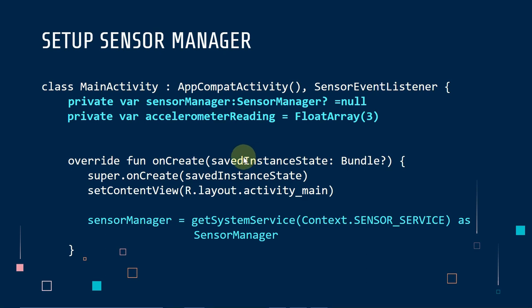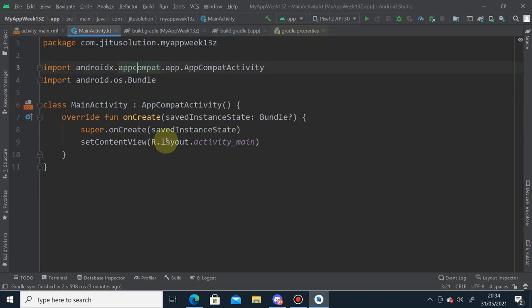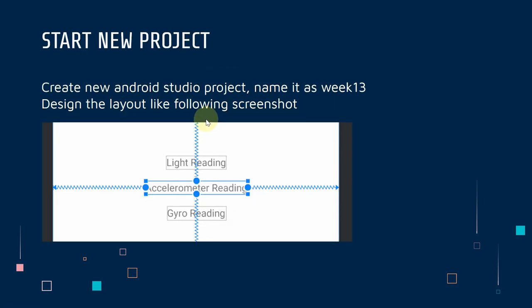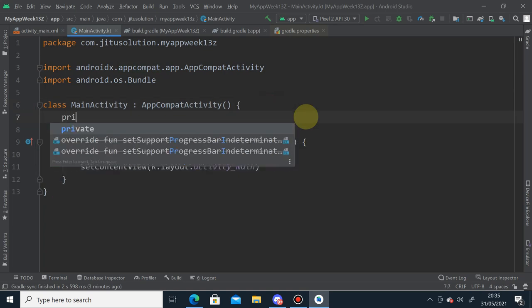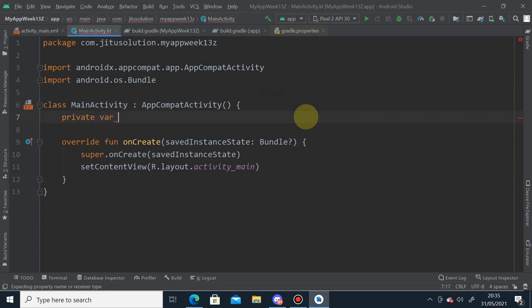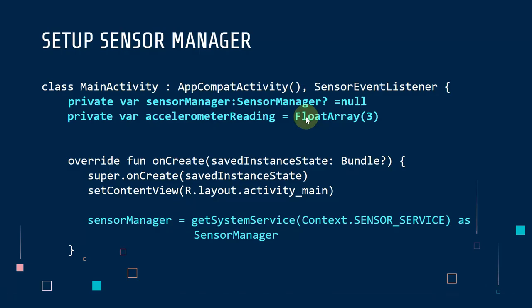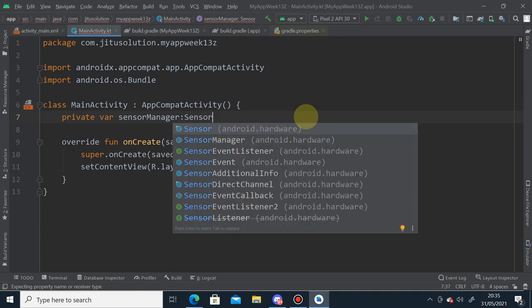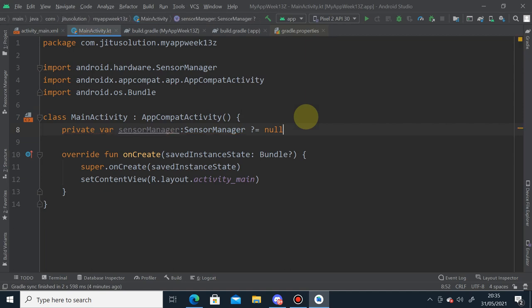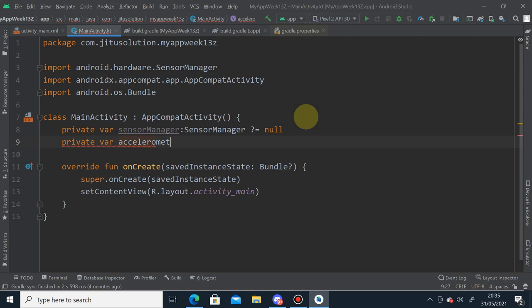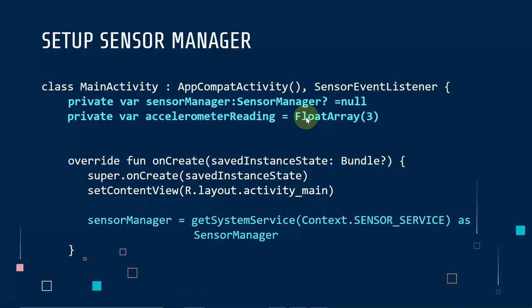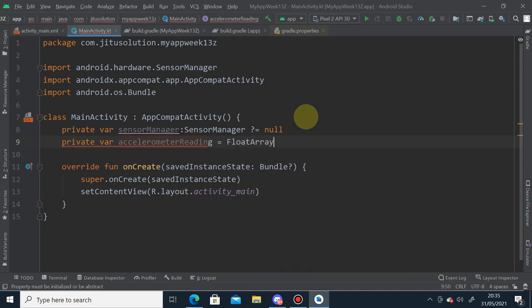So first let's play with the accelerometer. I need you to open the main activity, and first you have to create a sensor manager object. You put it as a private variable at the very top of main activity, where we usually put several variables of the class. Private var sensorManager, import the class SensorManager, and it could be null. Then we want to grab the sensor reading, the accelerometer reading. So we create another variable, accelerometerReading, which uses a float array of 3. The accelerometer reading will contain the acceleration value of the 3 axes.